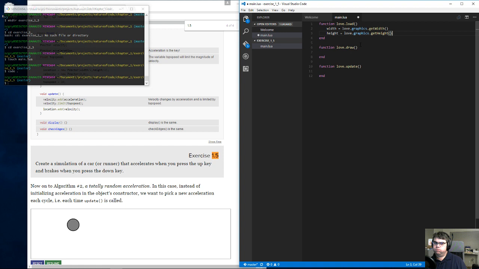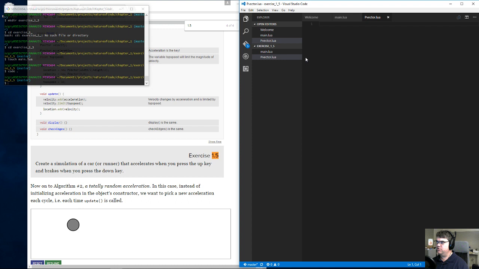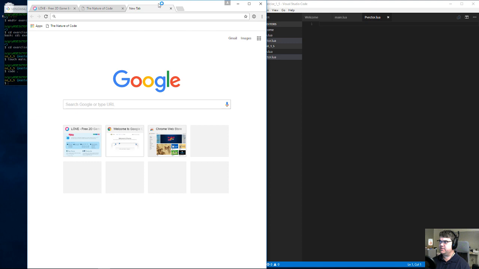What I want to say is I want my circle guy. And the other thing is, we are doing this thing with the vector stuff, so I want to start off with the pvector.lua. Which means I need to go remind myself how that works.